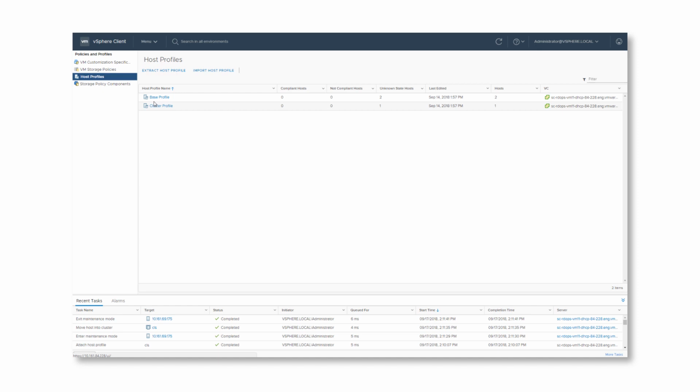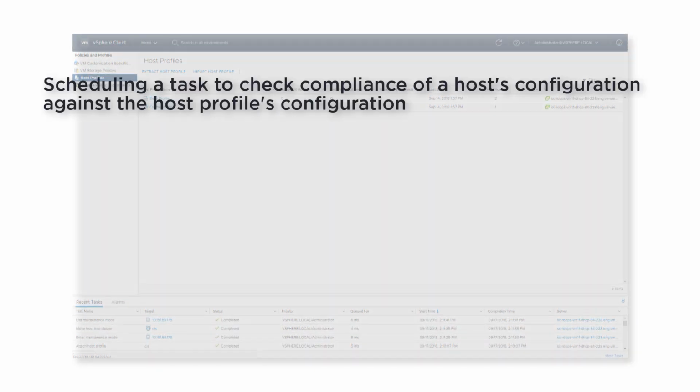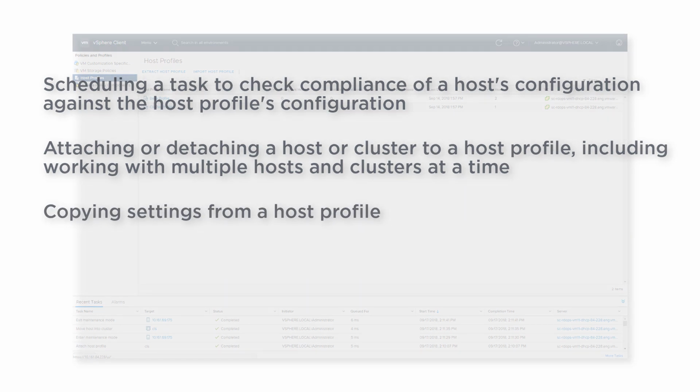This video gives a brief overview of enhancements to working with host profiles in the HTML5-based vSphere client. Host profile enhancements in the vSphere client include scheduling a task to check compliance of a host's configuration against the host's profile configuration, attaching or detaching a host or cluster to a host profile, including working with multiple hosts and clusters at a time, and copying settings from a host profile.